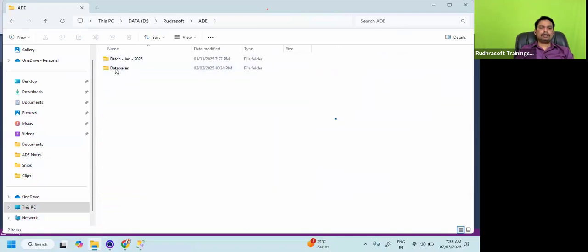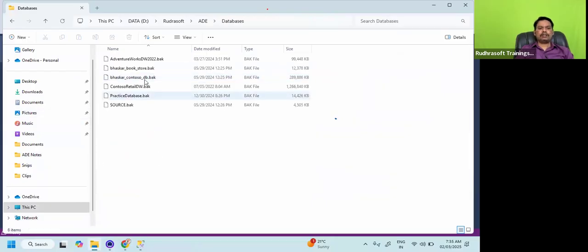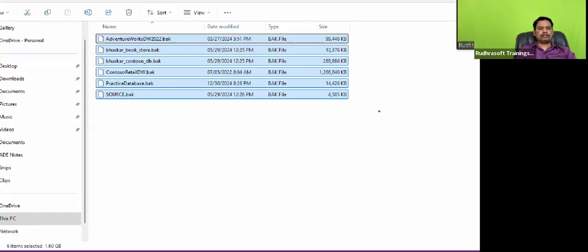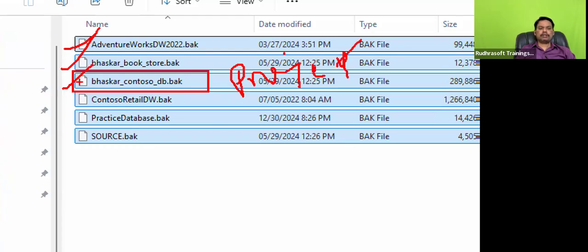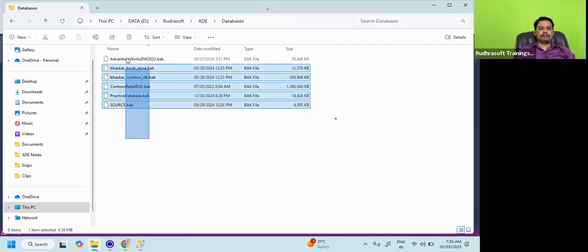And I'm just going to take my databases from here. How exactly you have to do is, I have a databases folder. I'll keep this by zipping. All the folders, all the files you're going to get. One is AdventureWorks DW 2022, Bhaskar Bookstore, and Bhaskar Contoso Retail DW. This is important for our project. Our data factory project is going to happen with this one. And Contoso Retail DW is a practice database for SQL Server interview questions. We are going to practice with this one. And source DB is equivalent to your sales_DB. Both are similar. So I'm just going to take all these backup files.